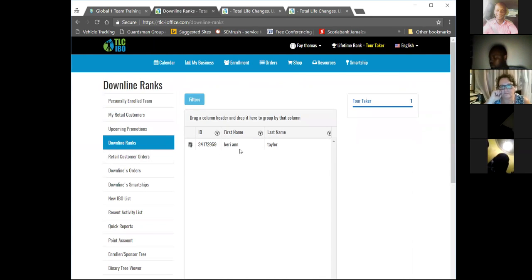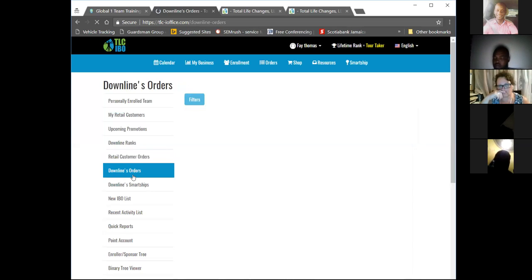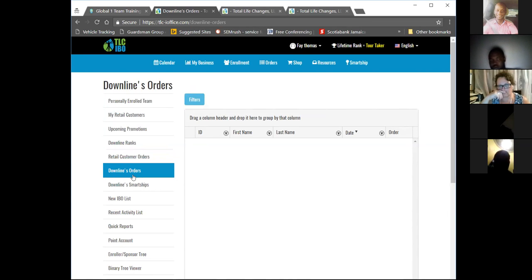Downline ranks, you can see it here as well. Right now, this person that is highlighted is at a tour taker because they just got started. Once it passes about a week or so, it now changes to associate. You also see your retail customers and your downline's orders. This is important in seeing if somebody missed their autoship and so on and so forth.